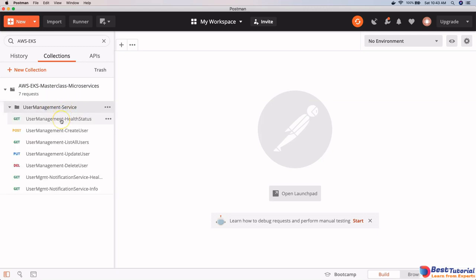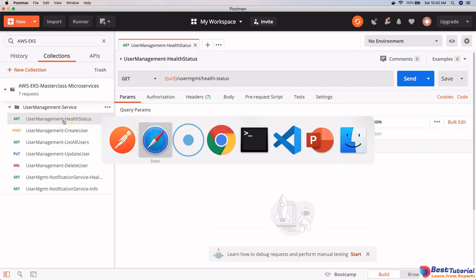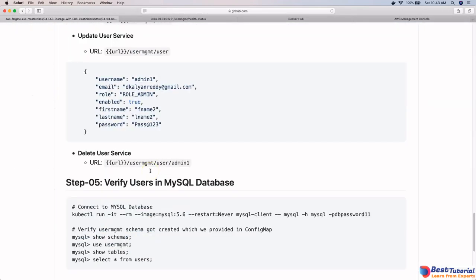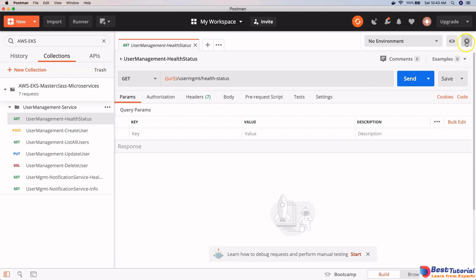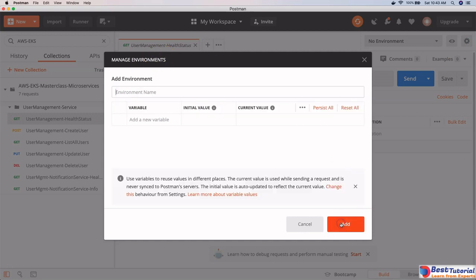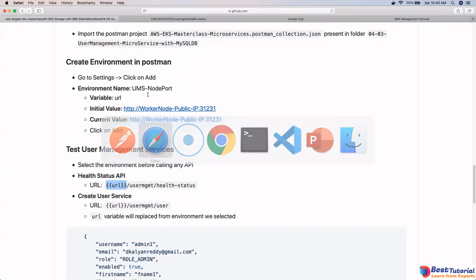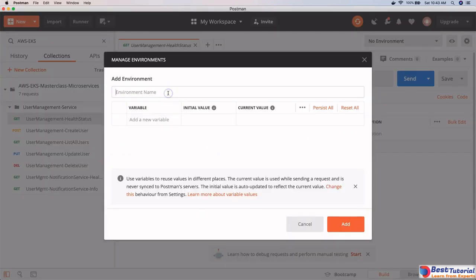Okay, so inside this, the first thing is user management health status, right? Before doing that, we said we are going to create the environment for that, which is nothing but using our worker node public IP and then port. So we need to go to settings in the right corner and click on that so that we'll be able to create the environment. For the environment name, you can provide whatever you want as your design name. I am saying UMS, meaning user management service node port.